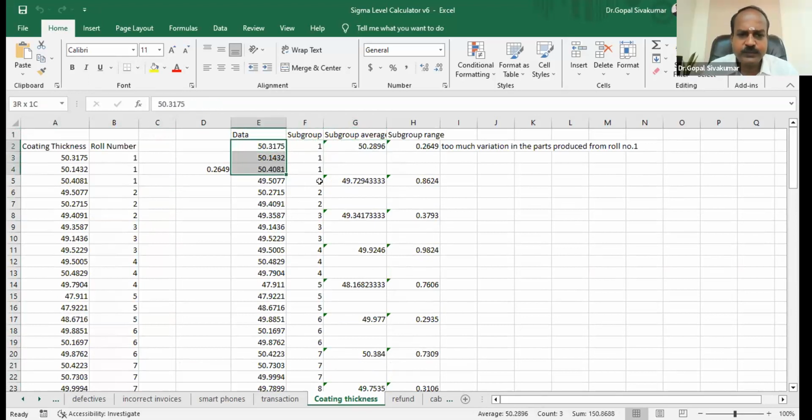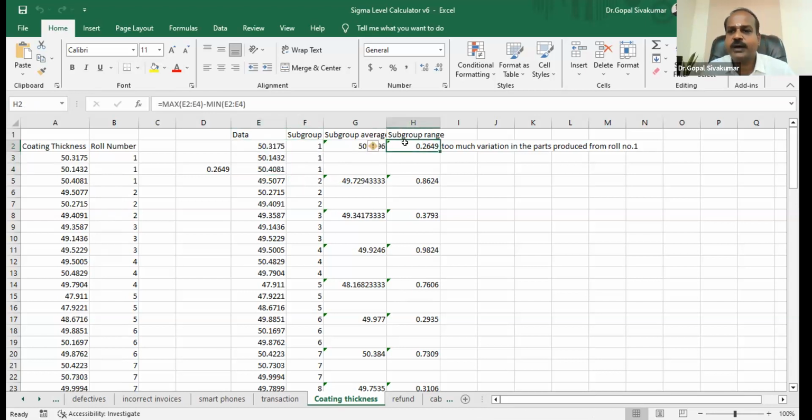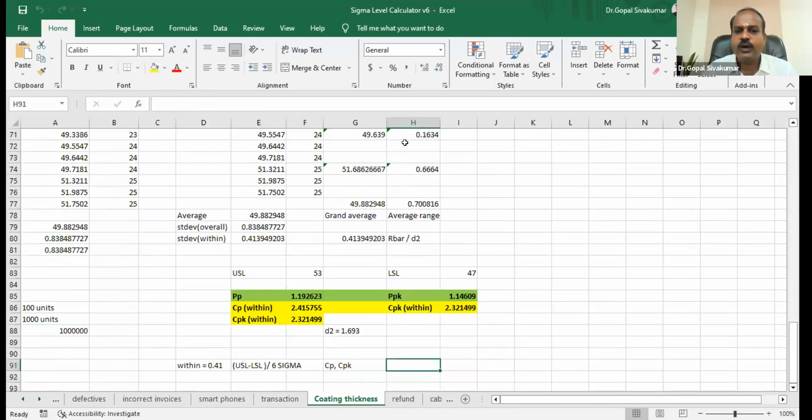You calculate the average for each subgroup. Also calculate the range for each subgroup. What is the range? The maximum minus the minimum of the three. Here the maximum is 50.40 and the minimum is 50.14. The difference between the two is written here. I have used a formula, which you can see in your Excel file that I already shared. Now the subgroup range is calculated for all the 25 subgroups.